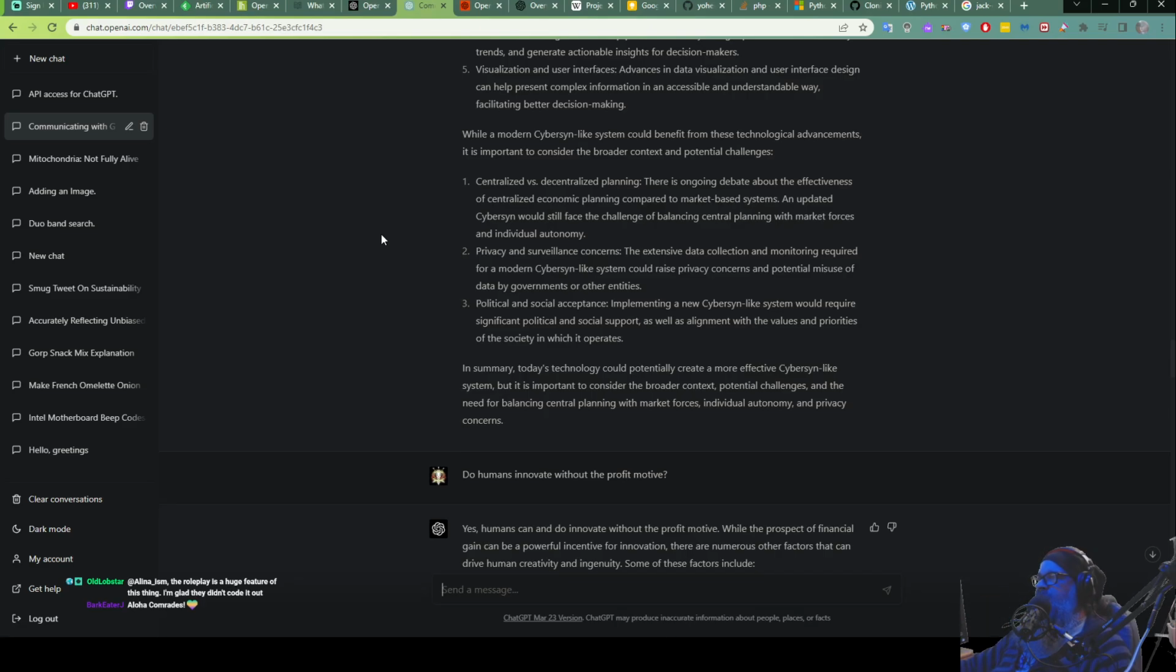While a modern CyberSyn-like system could benefit from these advancements, it's important to consider the broader context and potential challenges. Centralized versus decentralized planning, this is always potentially an issue. Privacy and surveillance concerns, again, that is an issue. Political and social acceptance: implementing a new CyberSyn-like system would require significant political and social support, as well as alignment with the values and priorities of the society in which it operates.